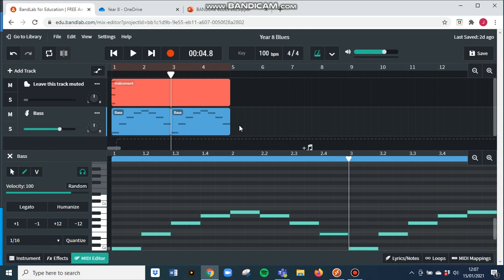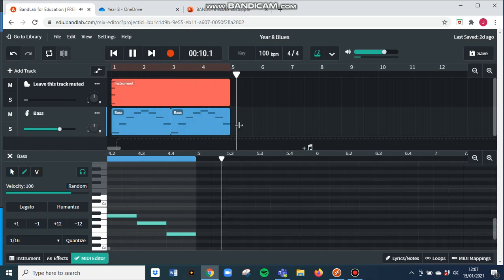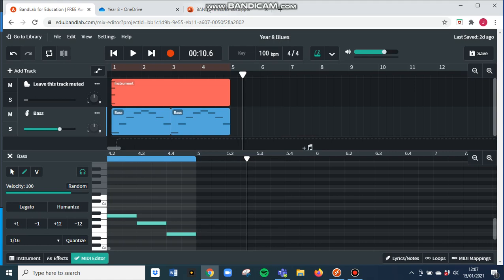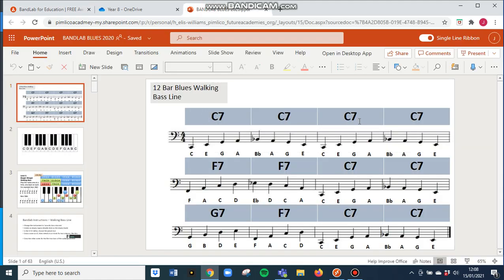Just play them and make sure that all of the notes sound in time with the click. Great. If they don't, you might have just placed the region in slightly the wrong place, so just check that you've put it in the right place. This is the other way to copy, by the way, sorry. You can choose copy from a menu that you can get by right clicking on your mouse. Okay, so we've now done the first 4 bars. Pause and have a go at that if you haven't done it already.